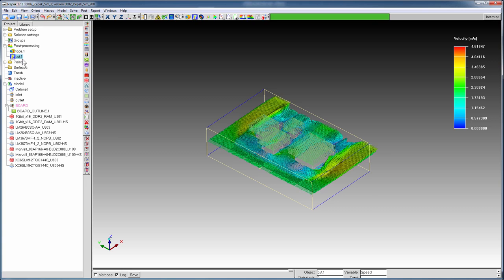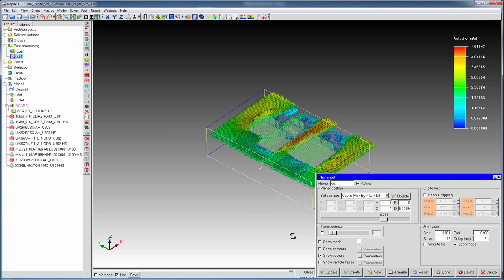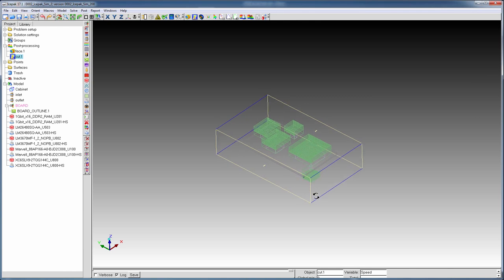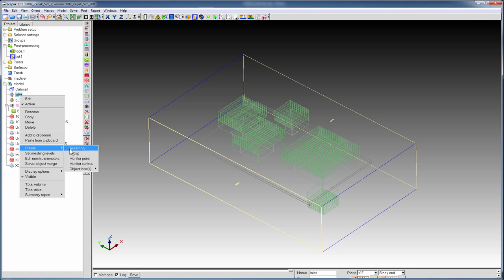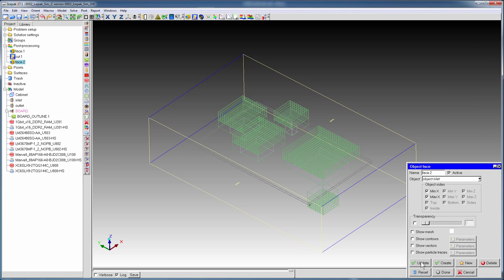Next, you'll create a particle trace plot as an alternative way to visualize the airflow around the board. Stop the animation of the vector plot. Deselect Show Vectors and Update. Click Done. For particle traces, create a new object face list using the inlet object. This will show the streamlines as the flow enters and leaves the domain. Under Cabinet, right-click Inlet and go to Create Object Faces Combined. Deselect Show Contours and click Update.